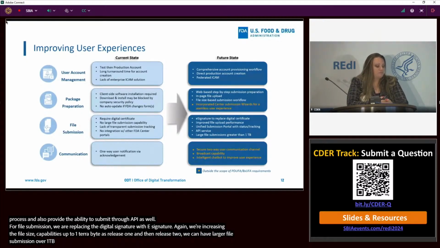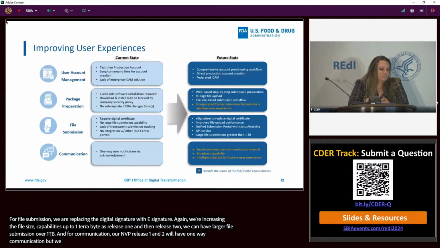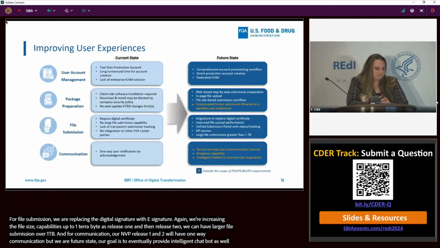And then for communication, our MVP release 1 and 2 will have one-way communication, but for our future state, our goal is to eventually provide an intelligent chatbot as well as two-way communication.